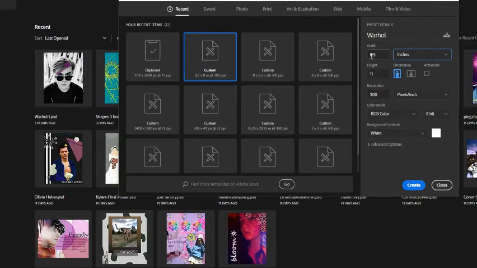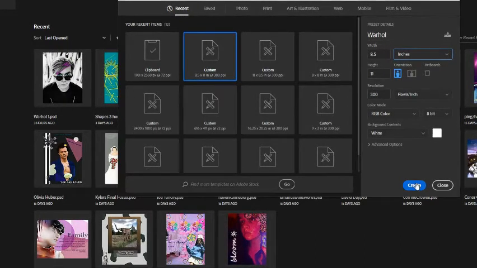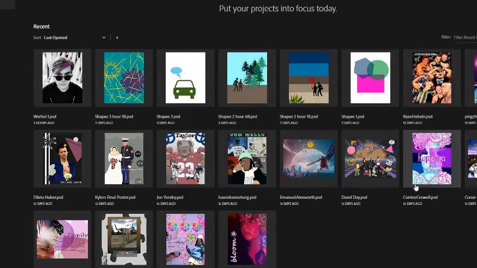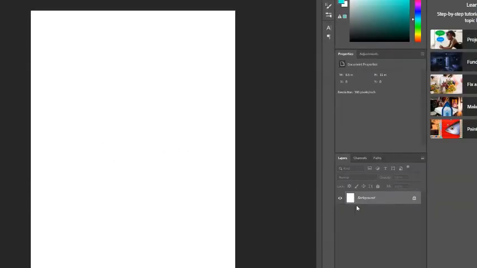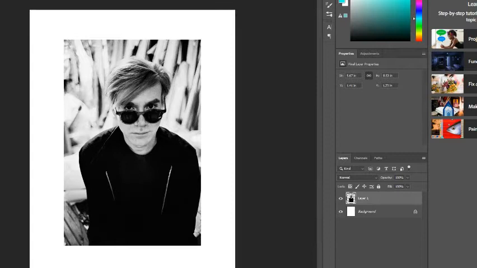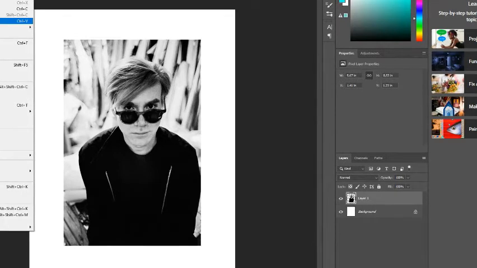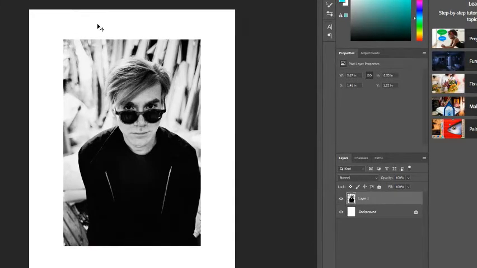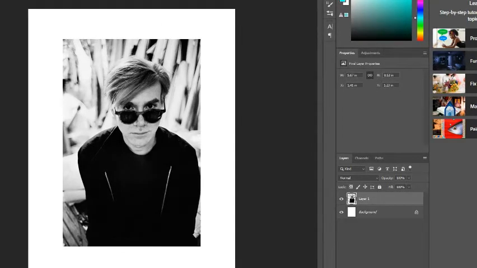Remember, a piece of paper is 8.5 for the width, 11 for the height, 300 for the resolution. Go ahead and hit create. And this is going to be your workspace. So you have a blank white piece of paper here. You can hit Control V to paste, or you can go to edit and paste, same thing. The only thing you can't do is right click and paste like you could in like a Google Doc.